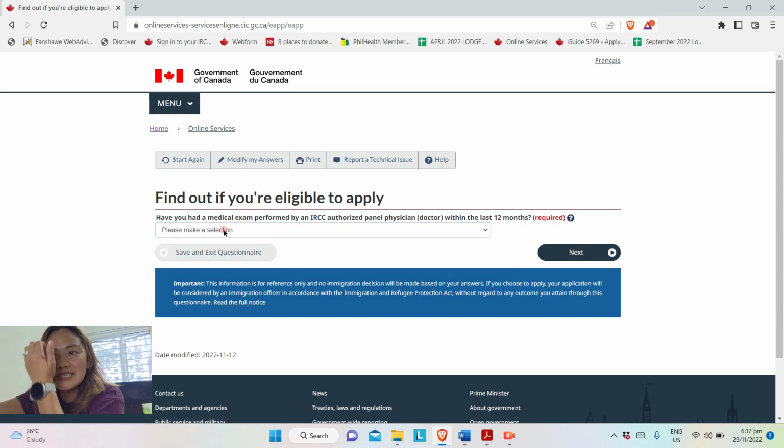Have you had a medical exam performed by an IRCC authorized panel physician within the last 12 months? Okay, for a study permit or open work permit application, it is your option if you want to do your medical ahead before you lodge, and that is called an upfront medical. So this means even before you submit your application, you already did your medical. This is what I was talking about yesterday.